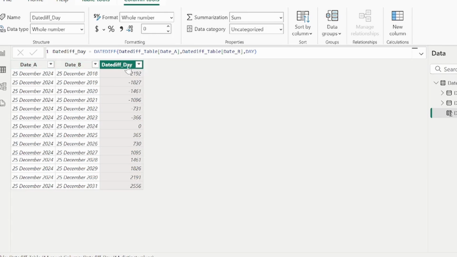So as you can see, the point of reference that it has taken is today's date, which is 25 December, Christmas Day. If the second date value is in the past, it will provide you a negative difference. And if the second date value is in the future, it will provide you a positive difference.